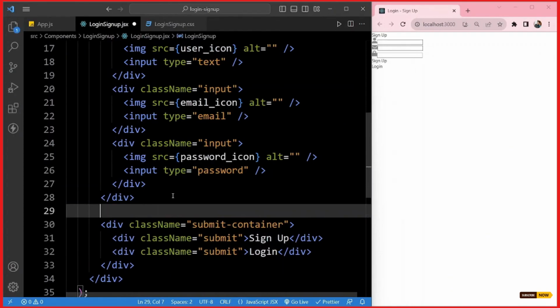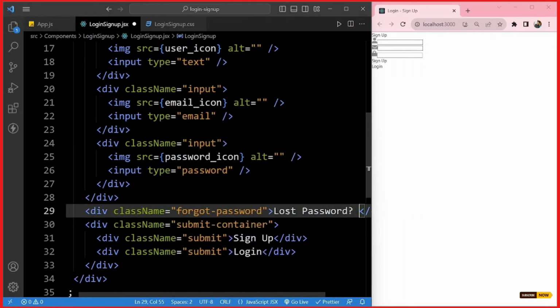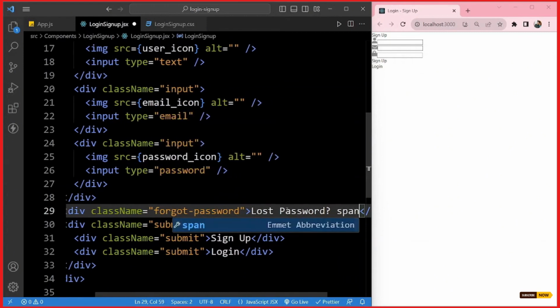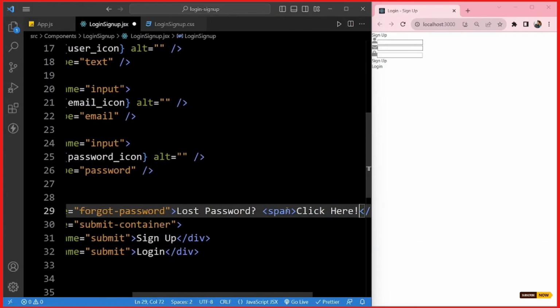Now we will also need a forget password button. So here we will create a div with class name forgot password. Here we will write lost password. We will insert a span tag. Inside span tag, we will write click here. Now we will save it.